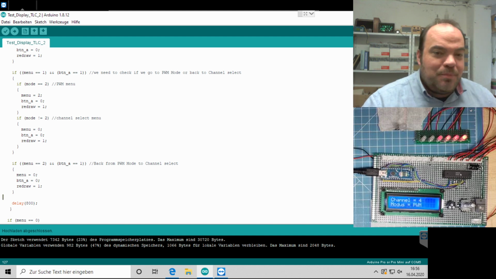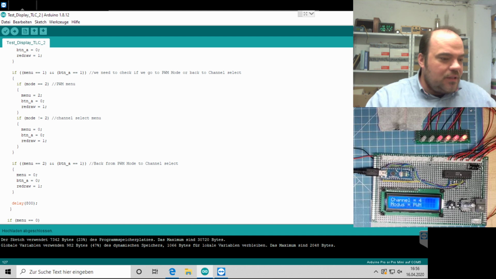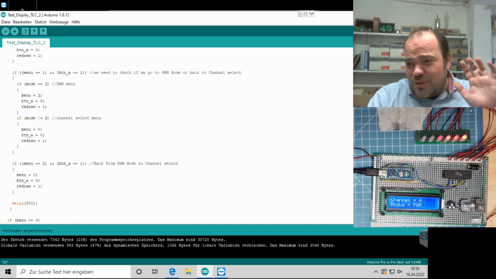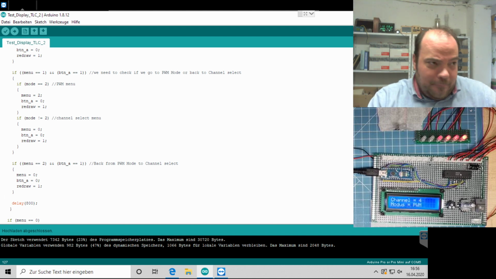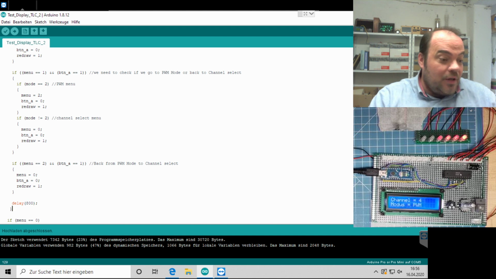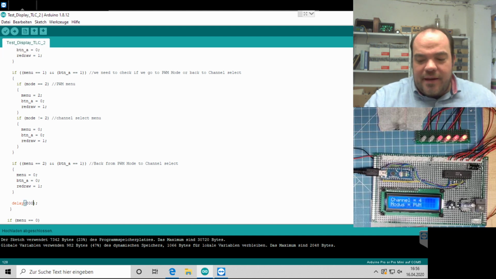Now go back to explaining the code. Problem is I don't understand my code myself. No, not so bad. I almost know what I've done. Not really. So, and then delay 800. The delay is also because I'm not using the debounce library. So I needed a delay and I was playing around with it. I started with 100, with 50. The 800 works best for me at the moment.